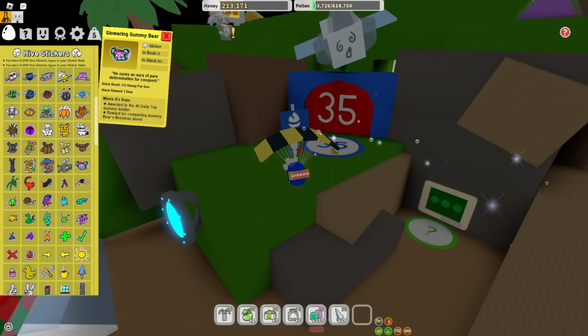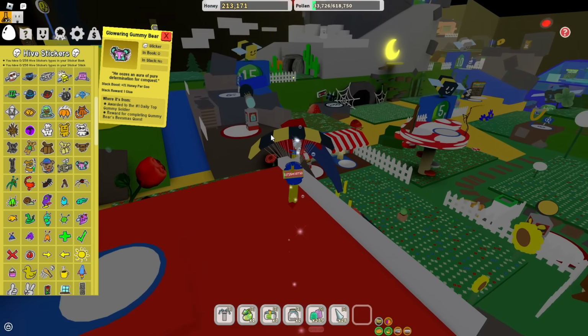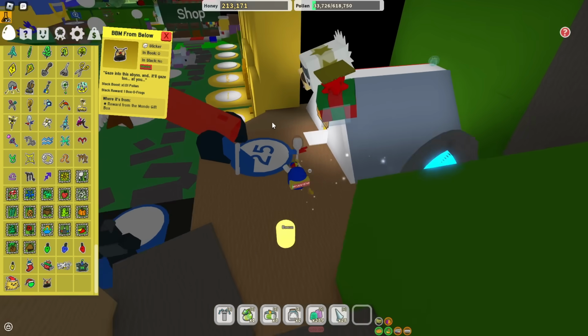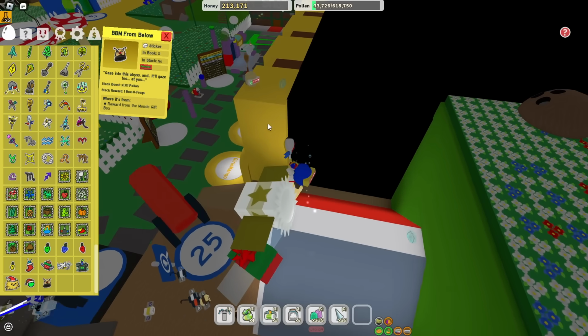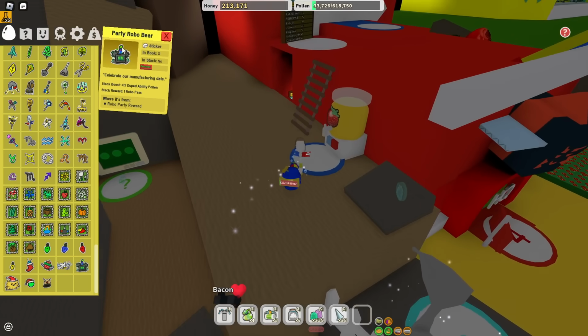Then we did also get this, which I'll talk about the leaderboard rewards in a second, because they are really, really crazy. And also these stickers down here. So this is the reward from the Mondo gift box, so you have to complete BBM to get this, going to be really rare. Then you have the festive puffer fish, another gift box reward, and some of these.